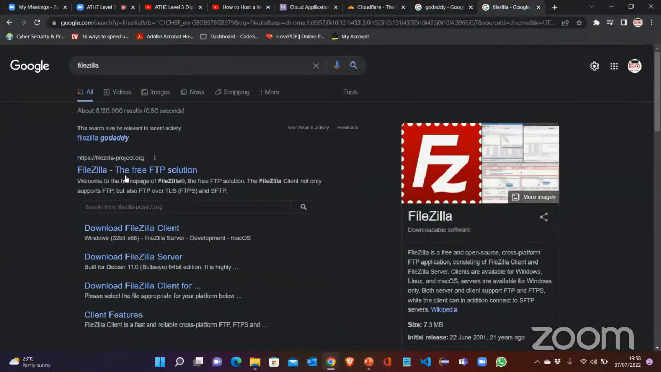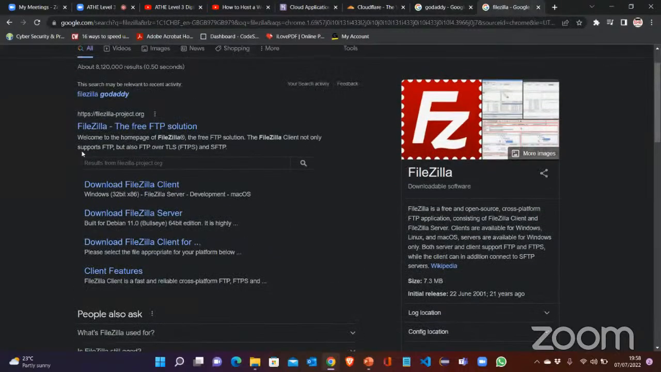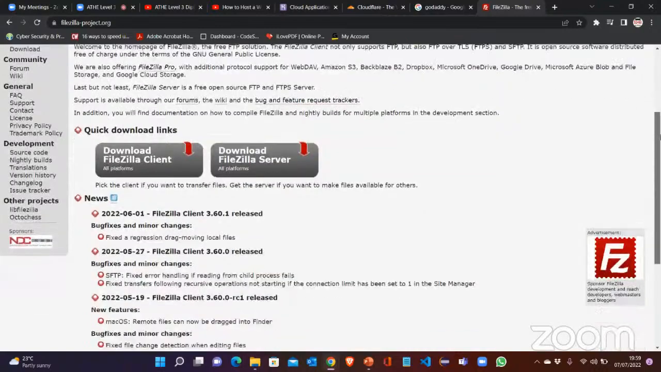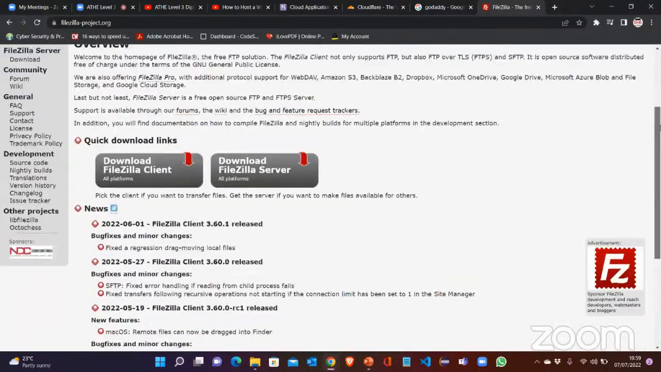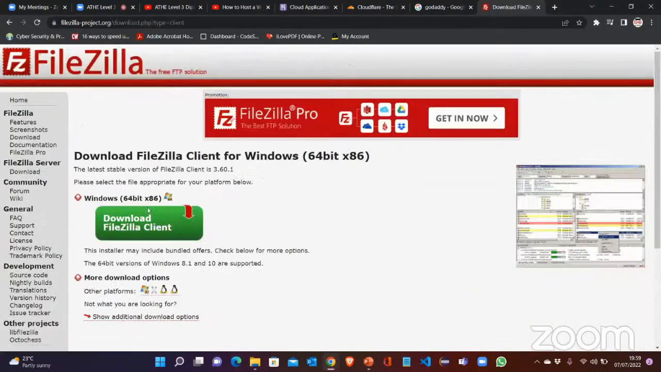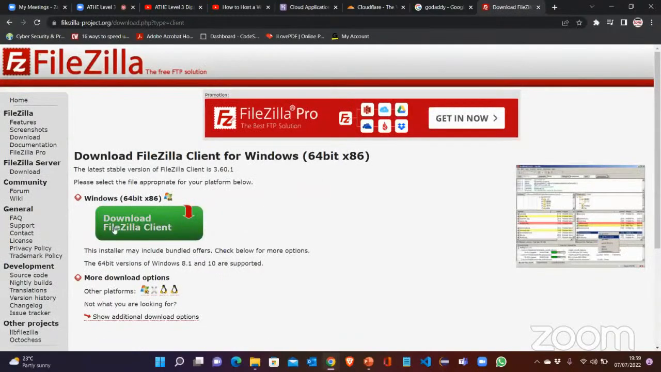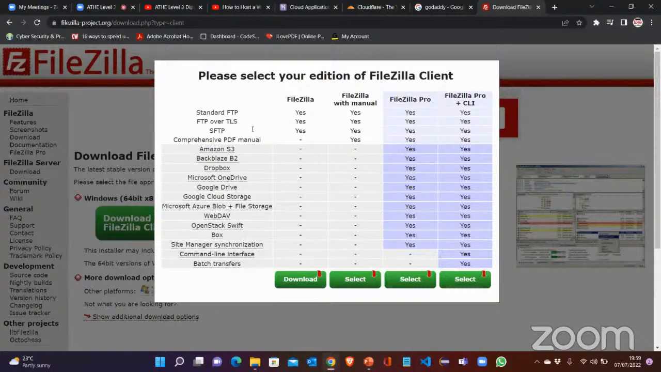And then here there is Filezilla. So with Filezilla, we can use a free FTP solution. Filezilla is simply a software. So the steps you have to do is download the client. And then there's the option of downloading Filezilla for server. So we're just going to download the client option.